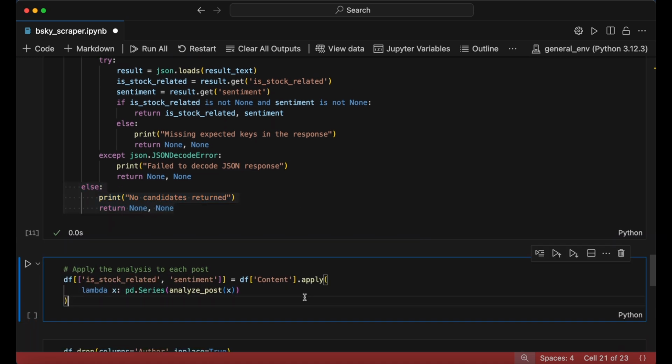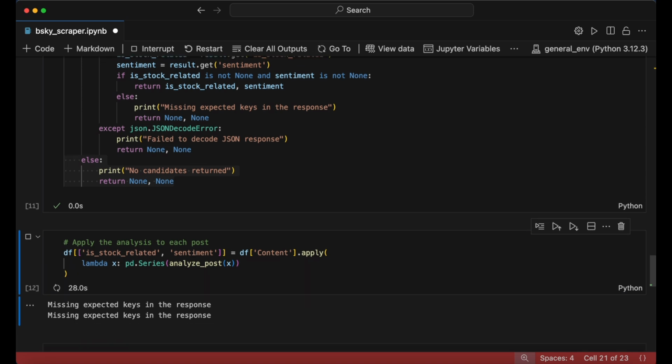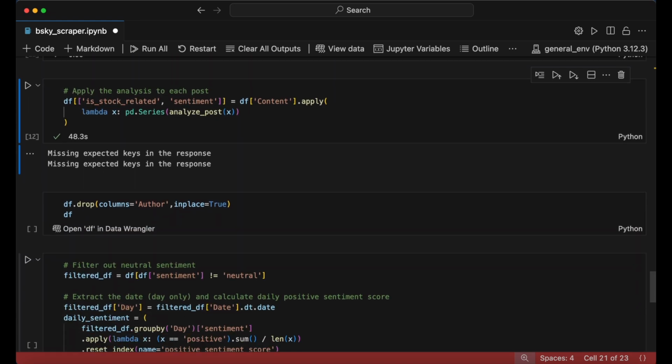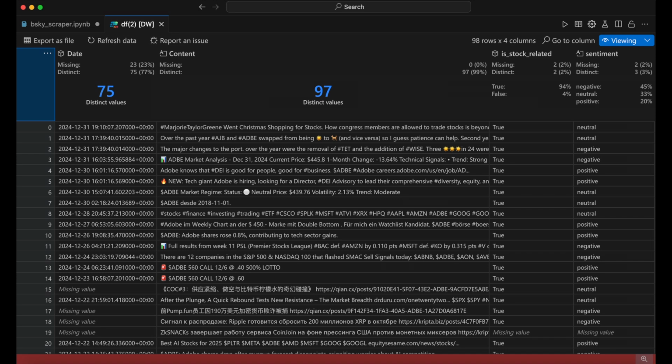This final line applies the analyze post function to each post in the content column of the data frame. Using apply with a lambda function, it processes each post individually, converting the output into a pandas series. The results, which are our structured outputs, are then added as new columns into our original data frame. We can now take a look at the results of the analysis and see how both new variables were coded by the LLM model.